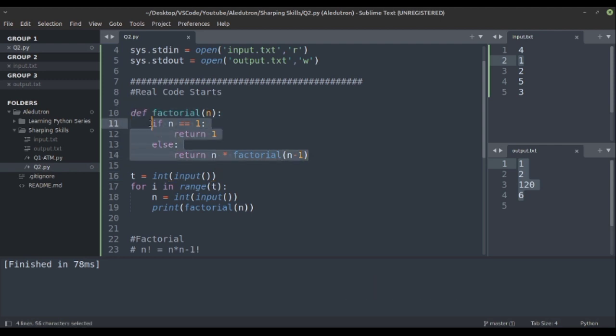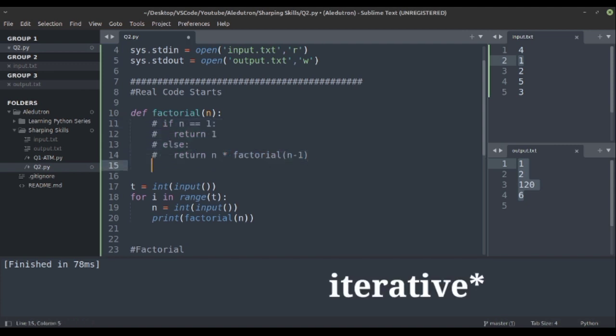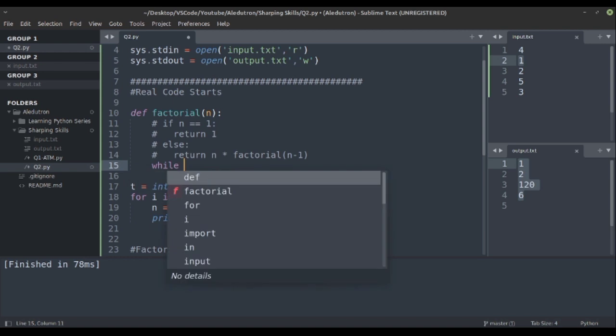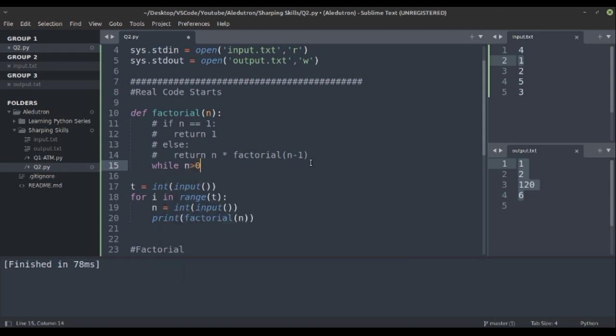So let's comment this out and then let's create a function. Let's use a loop, so for when we don't know when to stop, we use a while loop and then give a condition. So while n is greater than 0. So give me just a second, we will improvise this condition. So we will improvise this function.